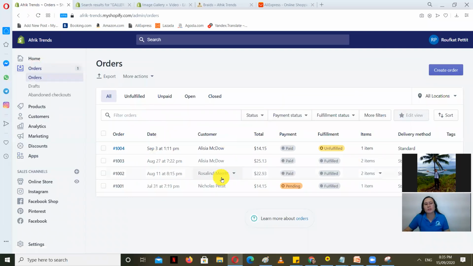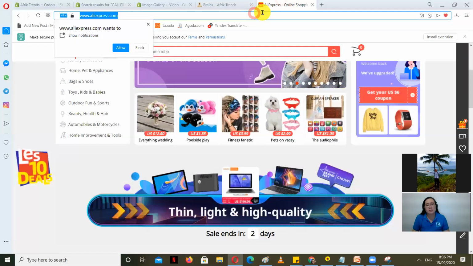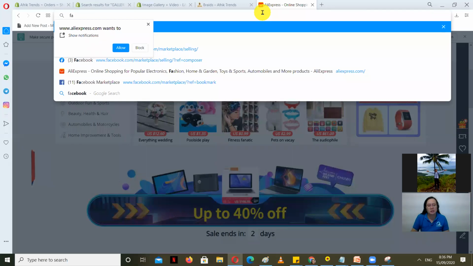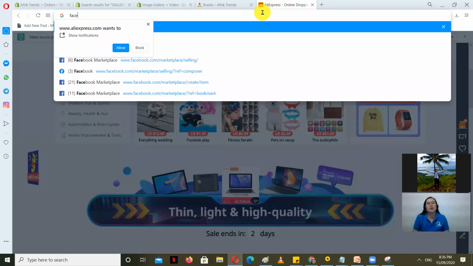So kung meron ba silang order tapos hindi pa siya na-fulfill, so you have to let the client know, oh ma'am, you have an order, hindi pa siya na-fulfill, tapos nag-pay na yung customer. So sometimes the client will give you an access, so ikaw na bahala sa kanilang store. And same as a manager, ikaw yung mag-manage ng kanilang online store dito sa Facebook. Like this.